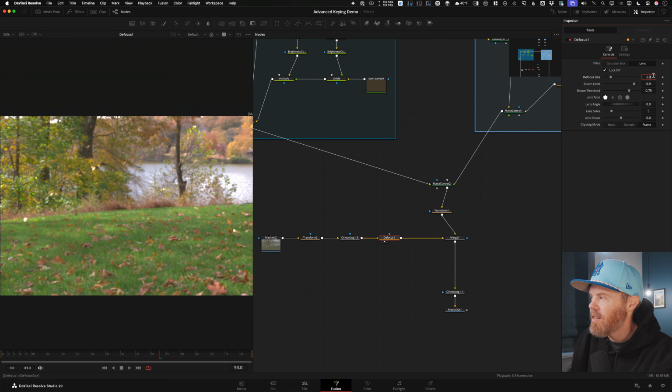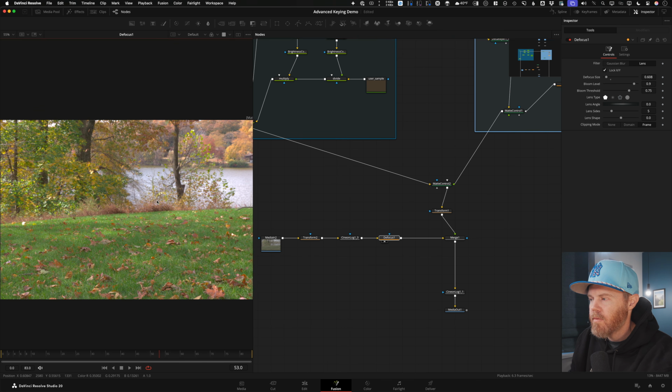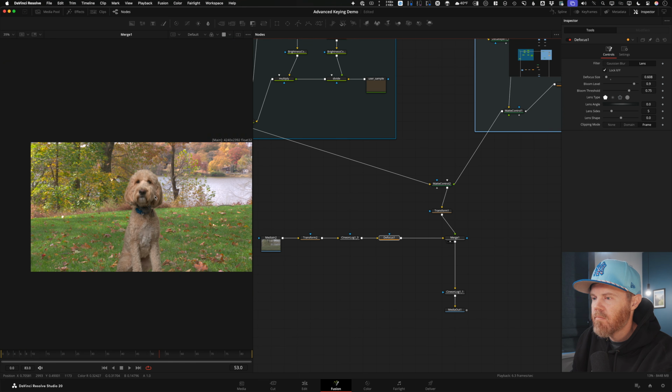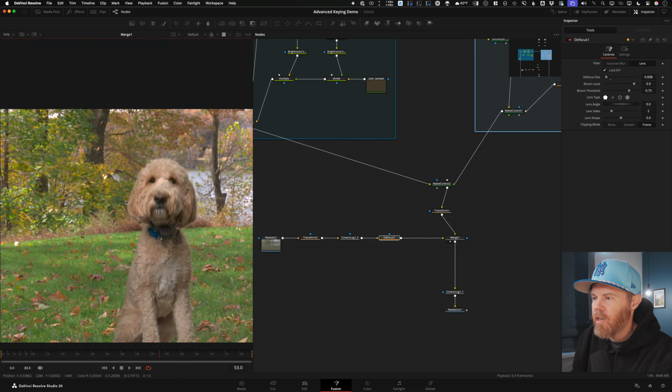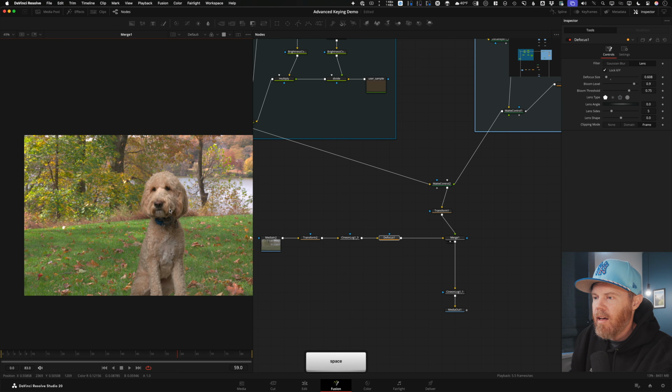So let's take this down to, I don't know, maybe we bring this. If you hold command, you can do a finer increment drag. That's another Fusion trick. Command or control, dragging those numbers. So maybe we get down here to just a taste of defocus that we didn't have before to take some of that sharpness off. Look at the merge, and I'd say we got a pretty decent looking comp.